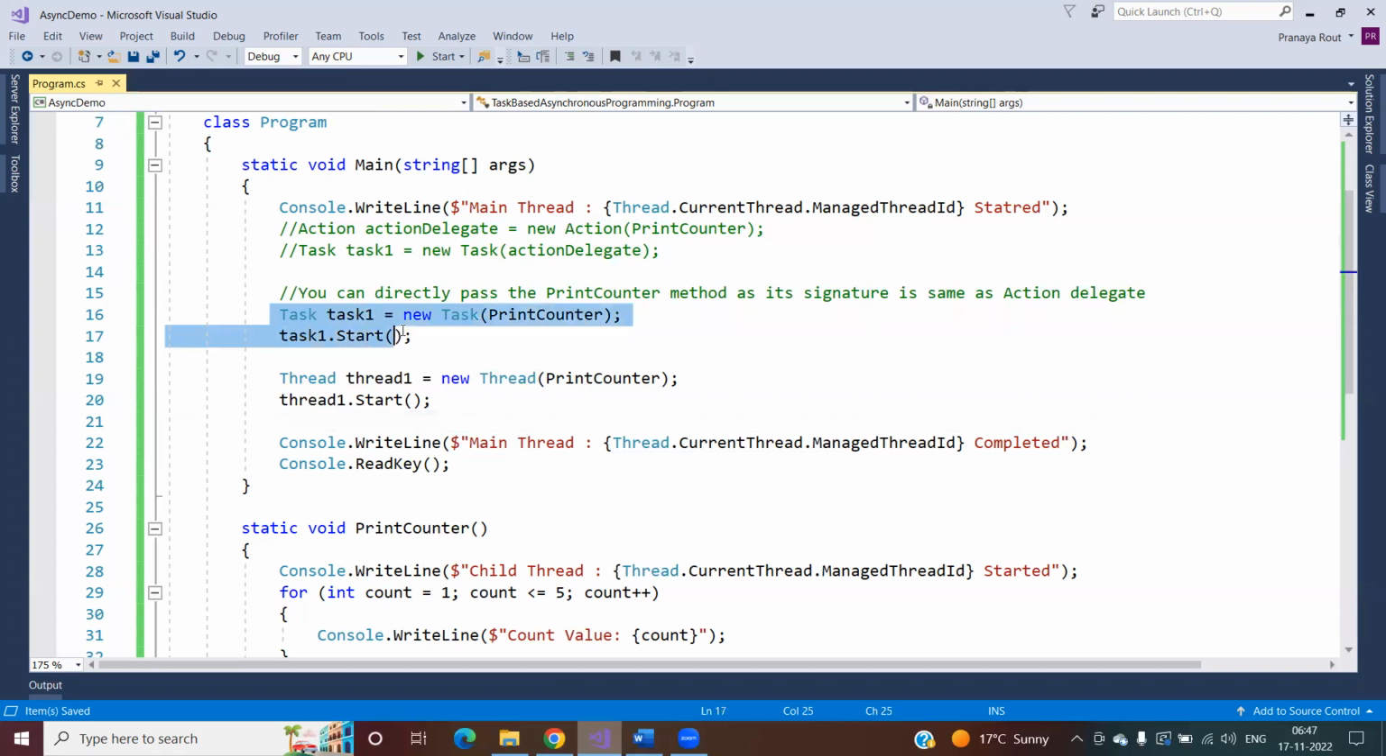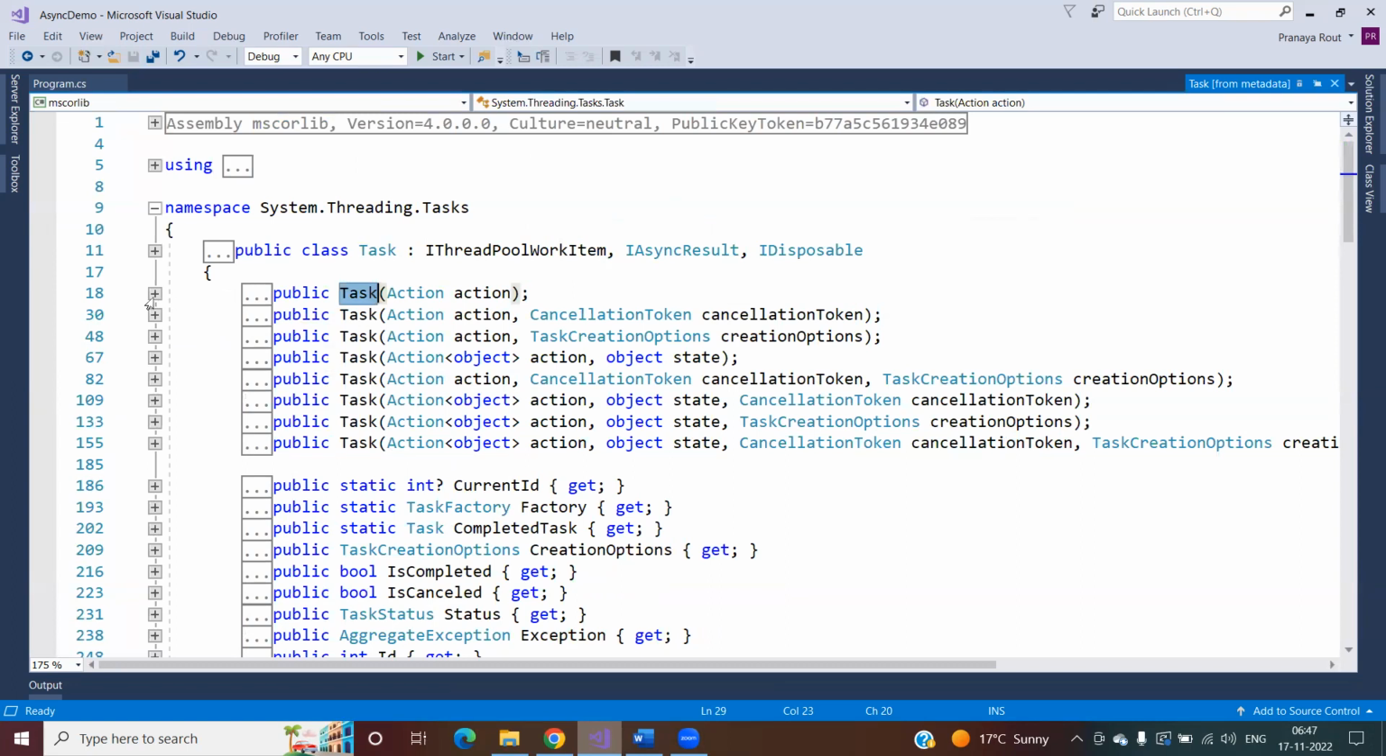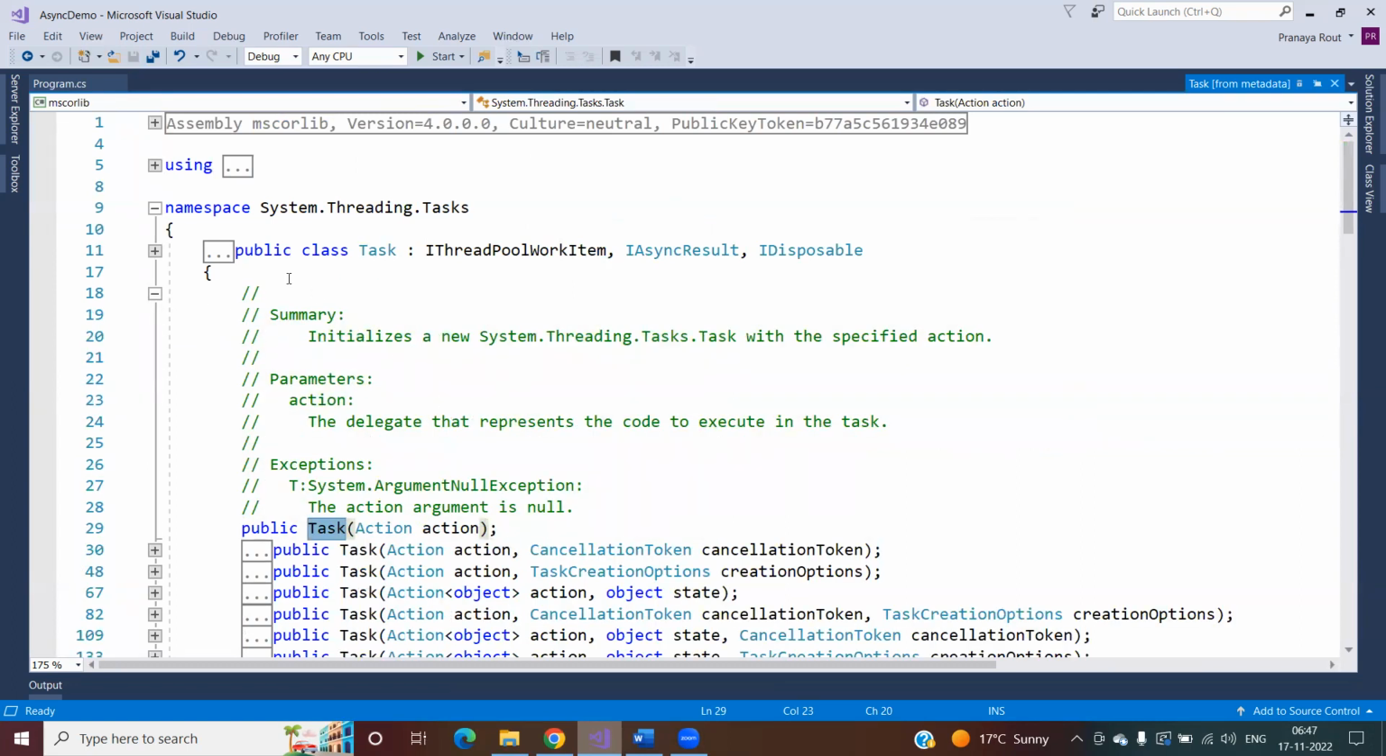So in this case, the task is not going to create any new thread. It is going to use the already created threads that are available in the thread pool. That thread creation activity is not happening in this case, but it is happening in this case. So here we are creating the thread manually, and that thread is going to execute my application code. But in this case, the thread is not created; it is going to use the thread pool thread to execute the application code. Clear? Is that clear?